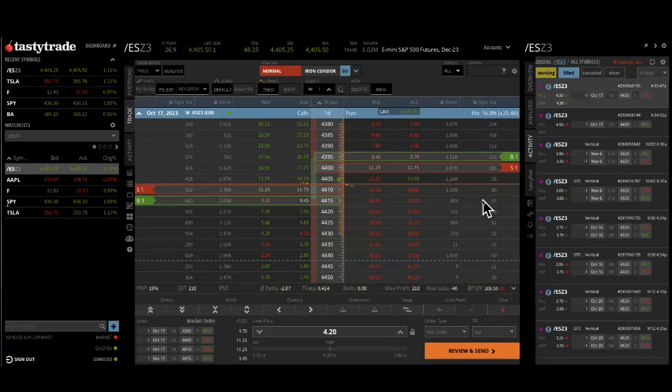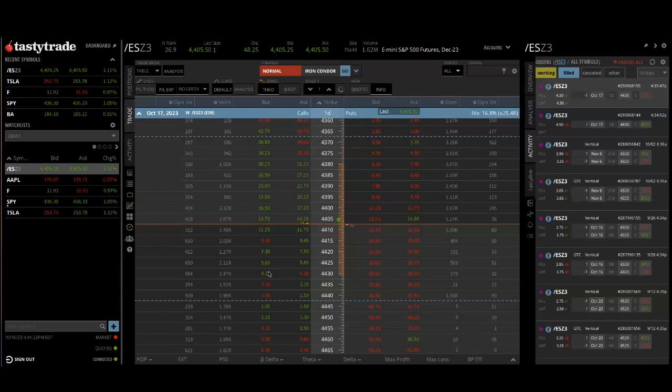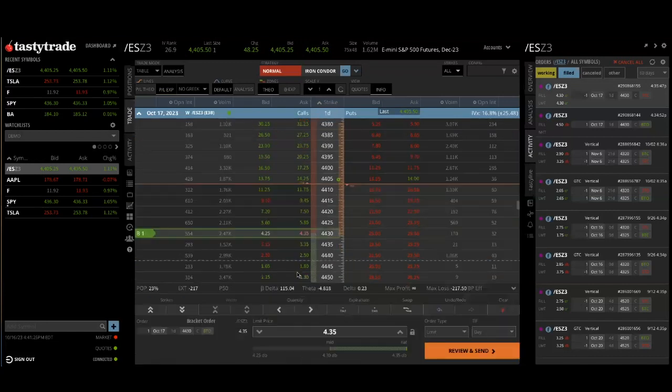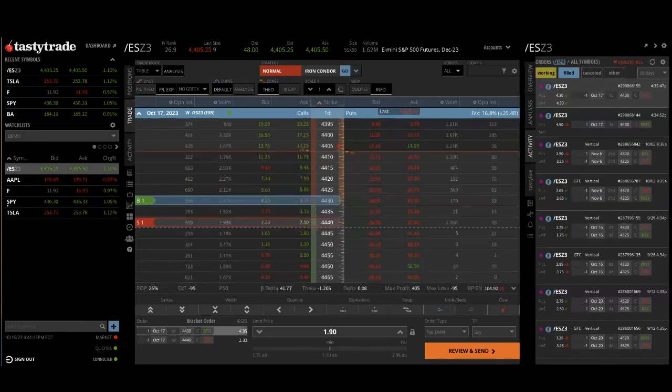Now, let's continue with the bull call spread example. Let me bring those strikes back up. 4430s, 4440s. I see someone was asking for a ratio spread. So if you want to create a ratio spread, let's say maybe you want to buy 2 calls and sell 1, all you have to do is simply left click on the one that you want to bring to 2 contracts. So let's say I double click on the 4430s.